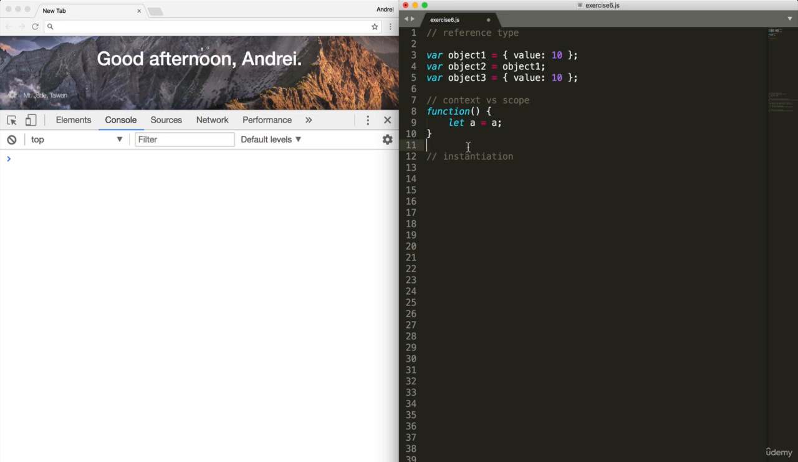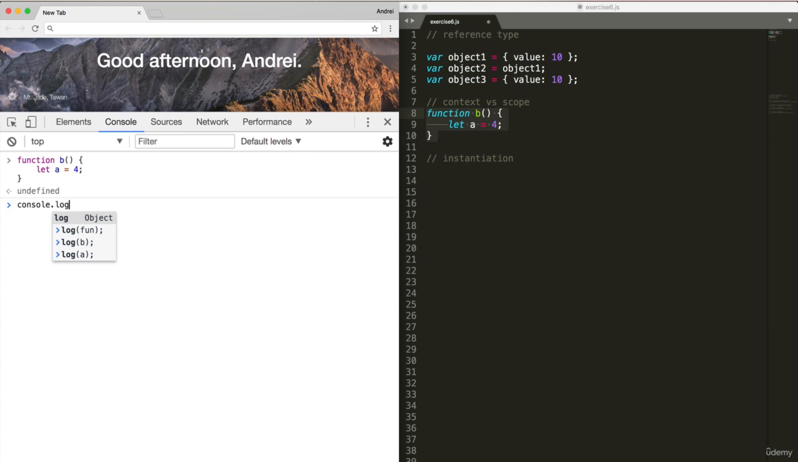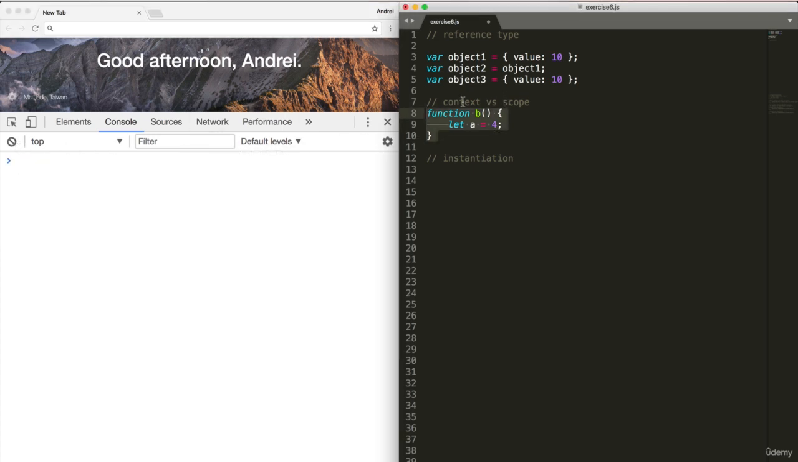So if I do console.log A, well, it's not going to work. Oh, and we need to actually assign something, and we need to name it. So let's just say B. So if I do this, well, console.log A will just return reference error because it doesn't exist. So that's scope. Now, how is context different? Context tells you where we are within the object. Let me explain.